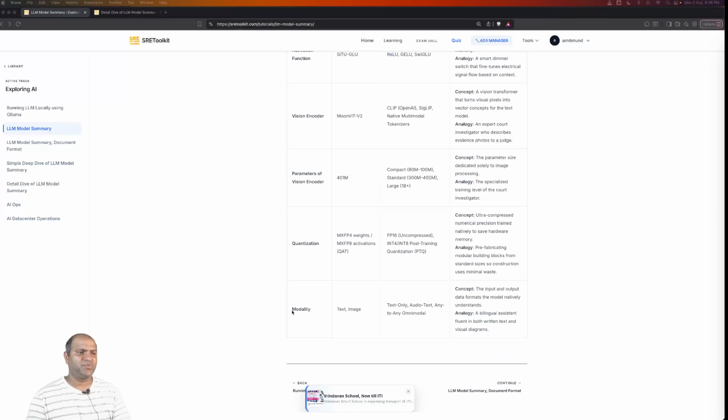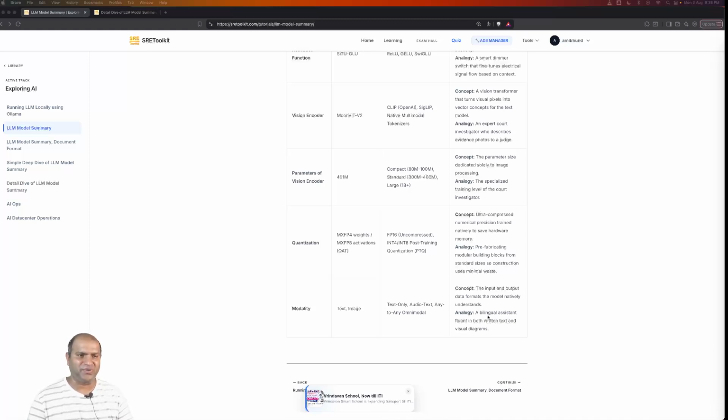And modality: the text or image, the input and output formats the model natively understands. For example, what input formats you give: you write text, you give images. There are multiple encoding systems also, for example base64 encoding. We'll go through those in other videos.